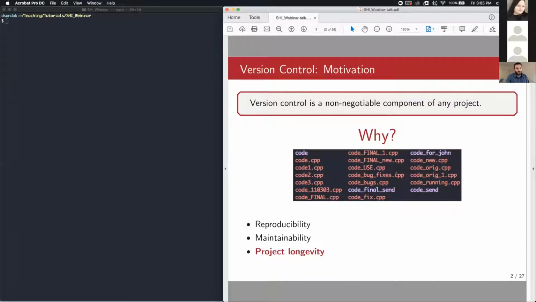So why do you want to do version control? Reproducibility of your code, maintainability. You need to be able to maintain it in the long term, and then project longevity as well. So this leads to hopefully a robust code that other people can use.